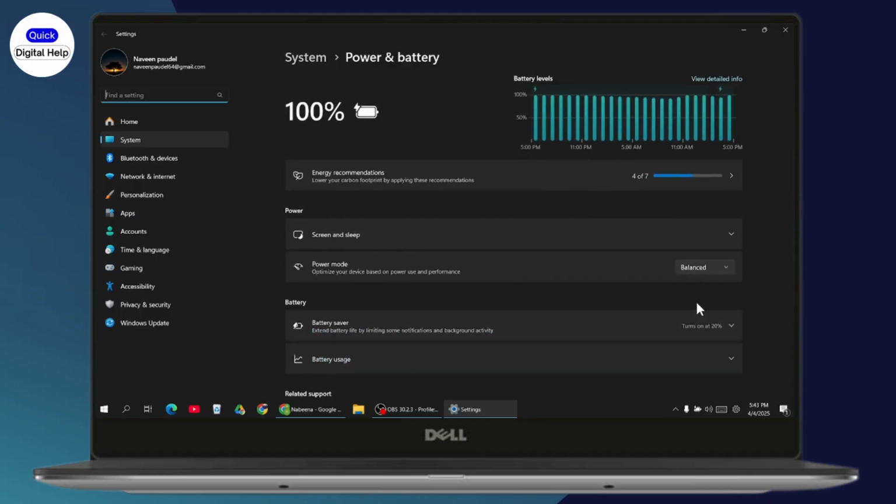And under the advanced, you will have the power plan. So you need to go with high performance. Make sure that your power mode or your power plan is not set to best power efficiency, but to best performance. So you can go with best performance in order to enhance your performance. I'd suggest you select best performance, and after that your problem might be fixed.